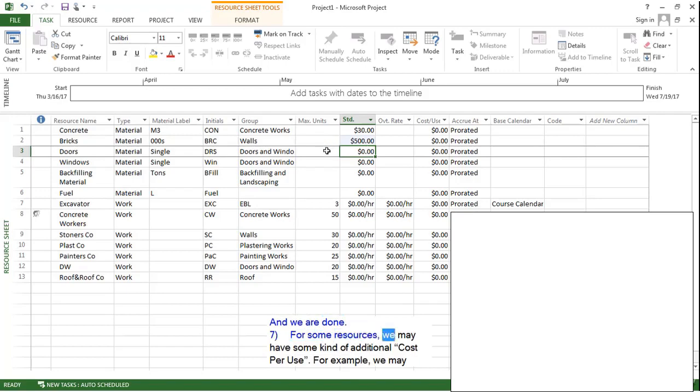For some resources, we may have some kind of additional cost per use. For example, we may have an additional delivery cost. In such cases, we use this cost per use field.